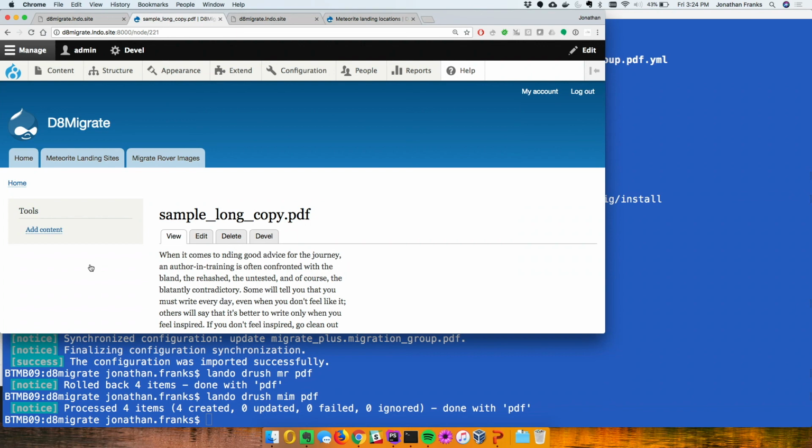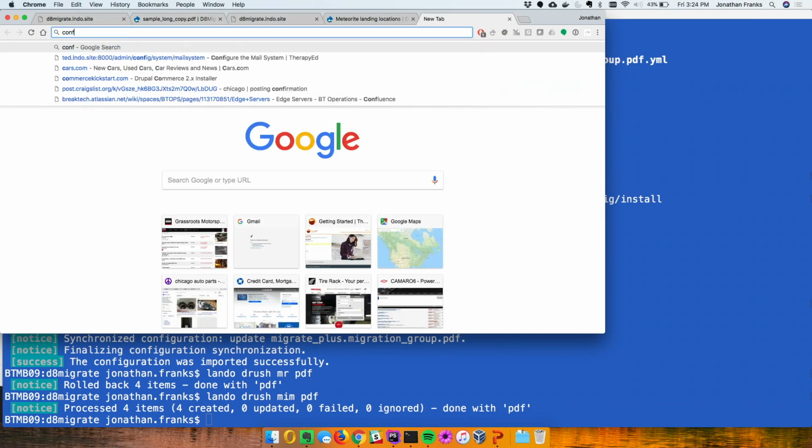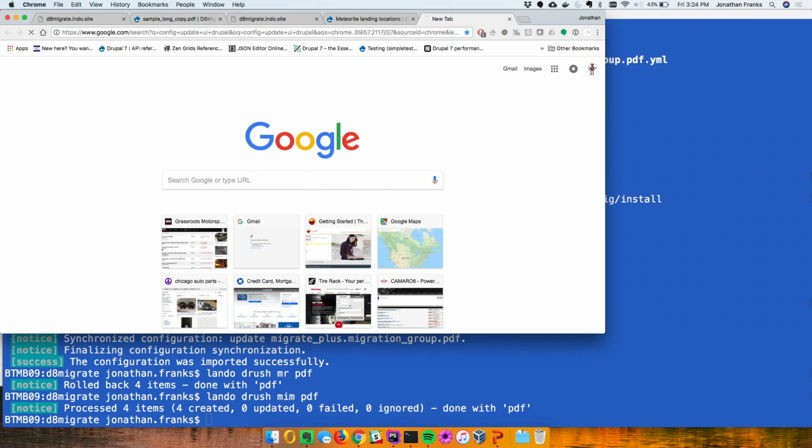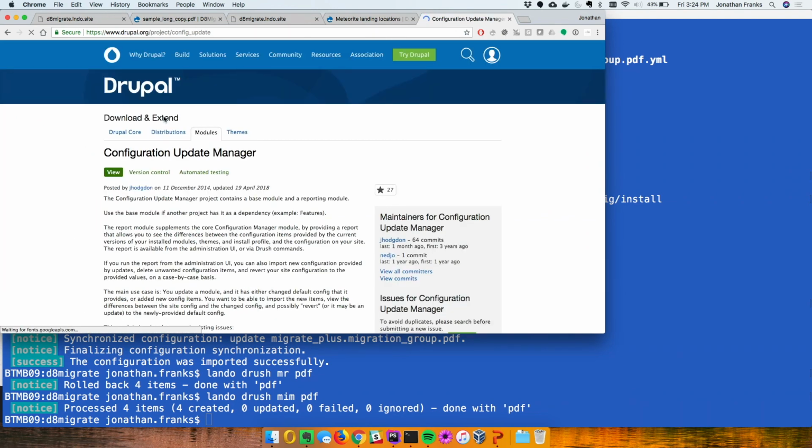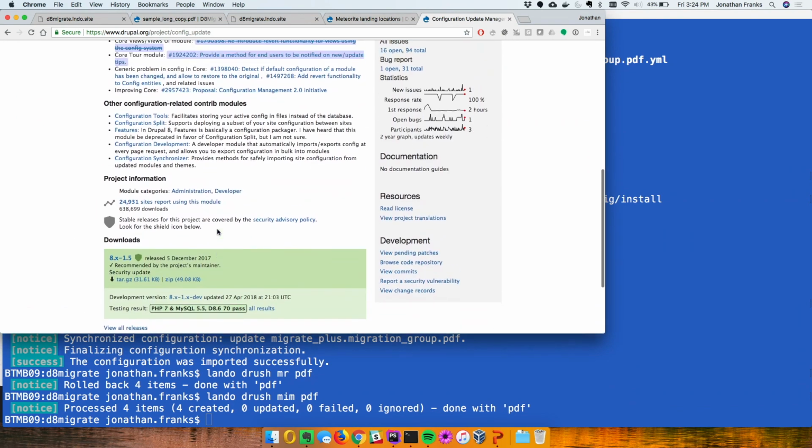CFRM is provided by the config update UI module. The config update project. This one. All right. Well, we'll play with that too. Maybe I'll write a blog post about it.